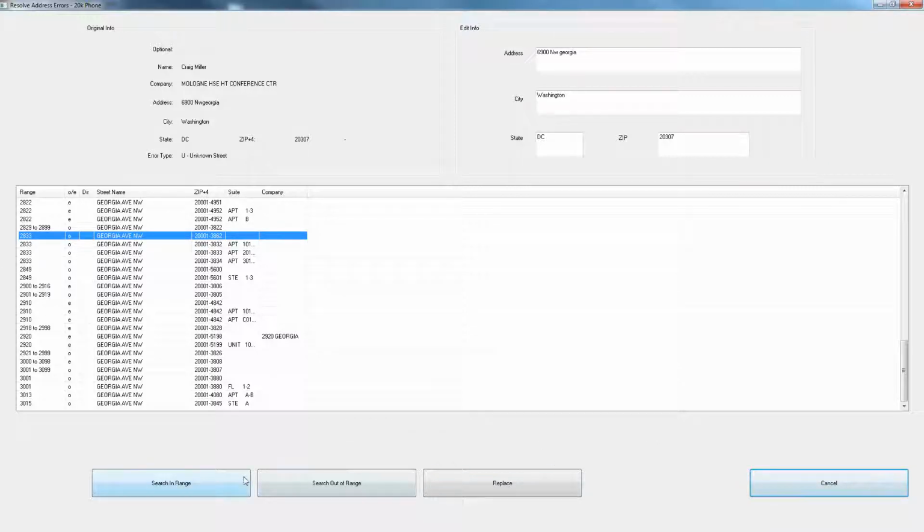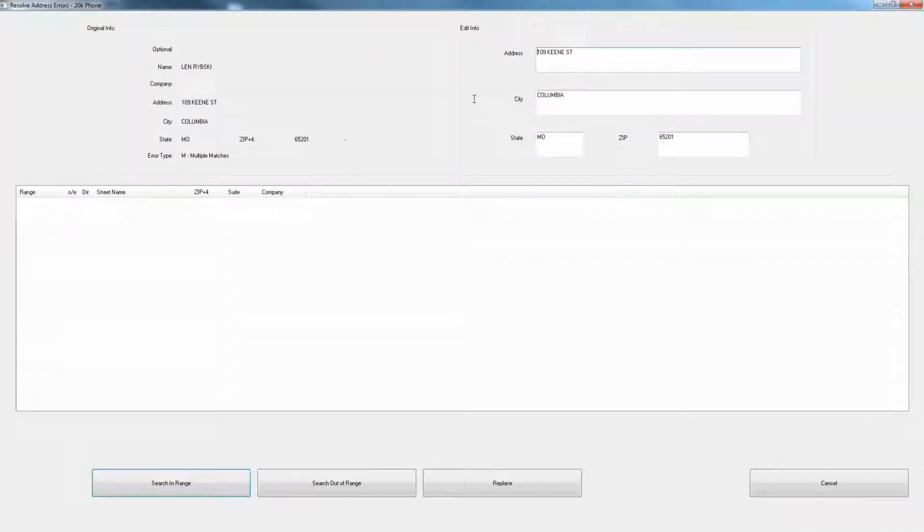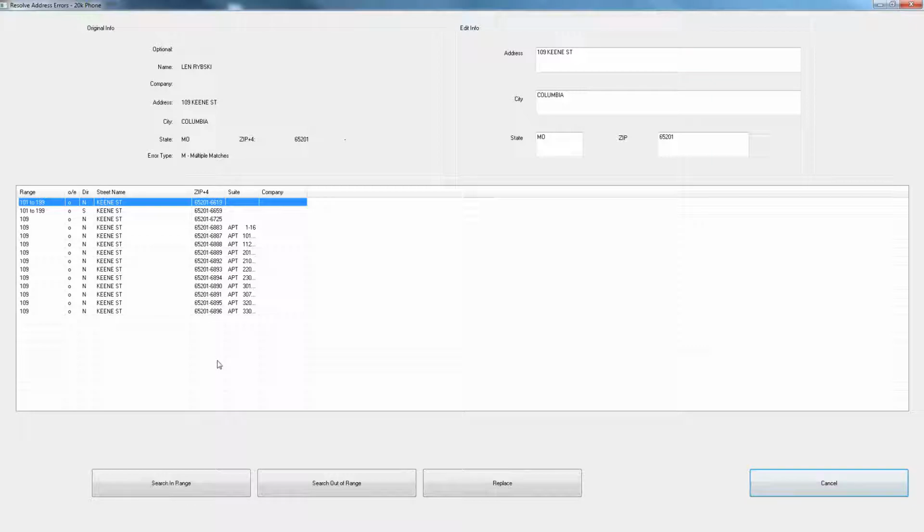We'll go ahead and replace this address with this one, and click on replace. And ones like this with an M, these are really hard to fix. It's what it is. Let's go in there. Multiple matches means that it can't determine which record it is in the database. There are multiples that meet the same criteria. As you can see, it can't determine whether it's supposed to be 109 north or 109 south, so it puts it as a multiple match.